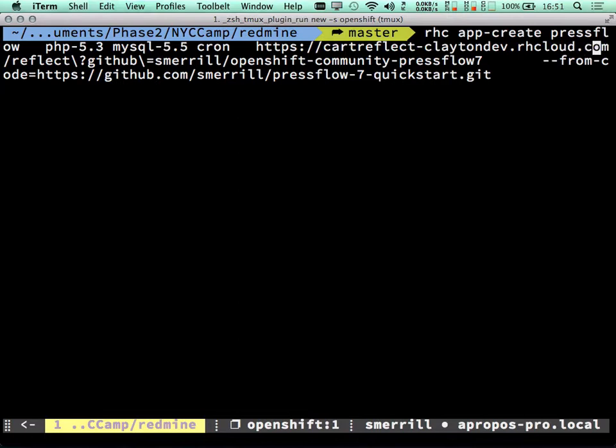claytondev.rhcloud.com. Basically, when you have downloadable cartridges, you can do one of two things. You can write them up, and in the manifest for the cartridge, you can put a link to a zip file that has the whole downloadable cartridge. Or Clayton Coleman, who's a really smart guy who works on the Red Hat team, came up with his own OpenShift app that can look at a public GitHub repo and make that manifest for you. So basically, this is saying make a downloadable cartridge out of the OpenShift Community Pressflow 7 repo on GitHub. So that's going to get my Pressflow settings cartridge that does that thing of setting the Pressflow settings variable and setting those things to true.